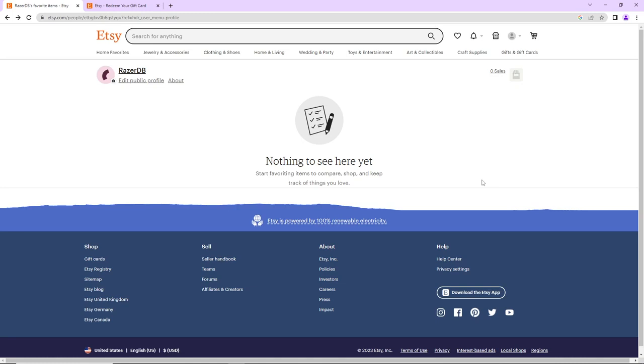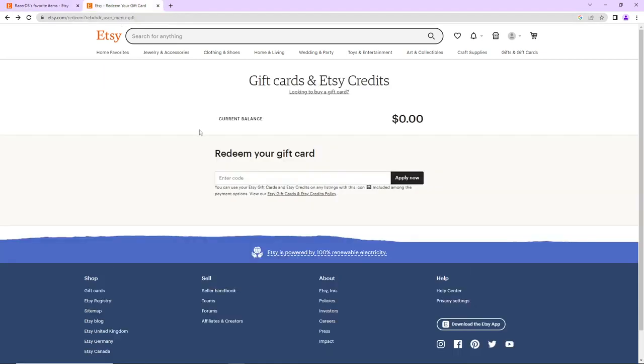Gift card. So as you can see, I'm going to tell you how you can do this, because it is really important for you to understand how you can redeem your gift card on Etsy.